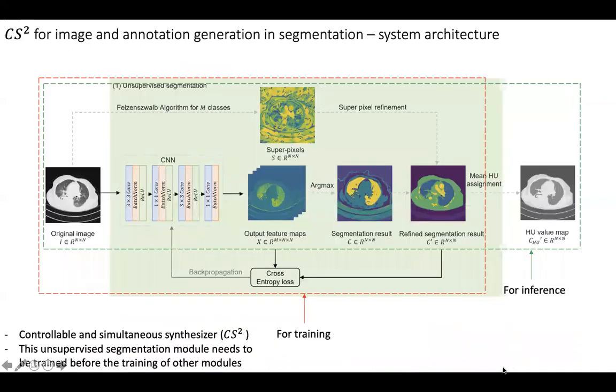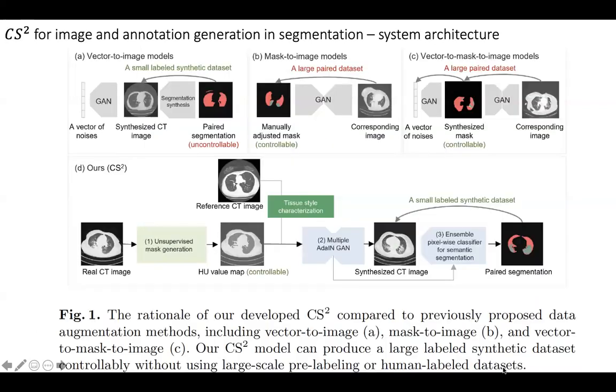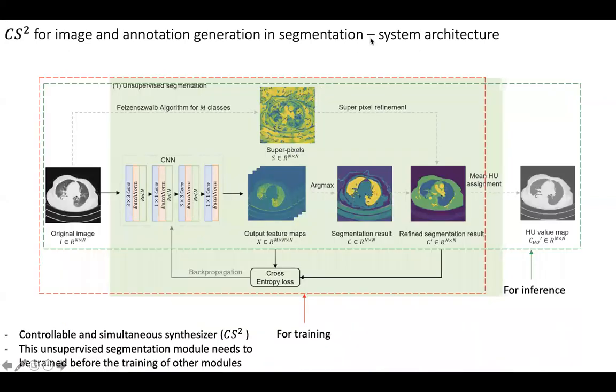Okay, let's first talk about the whole procedure. It is actually not trained end-to-end. It's achieved by multi-stage training. Basically, we train each part separately in a sequential way. First, let's talk about how to generate this hue map. So here is the training process.